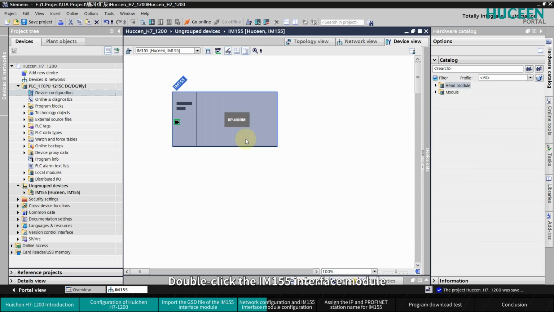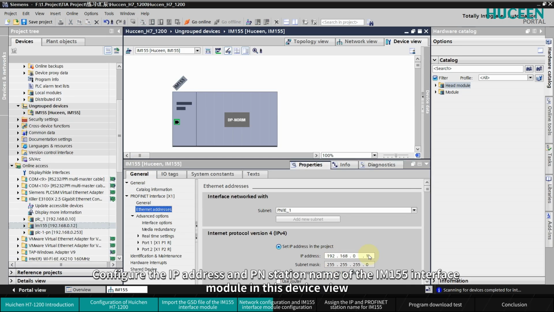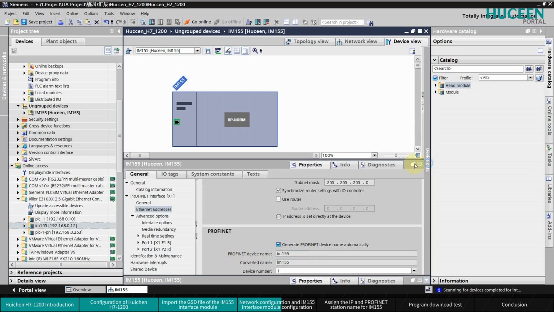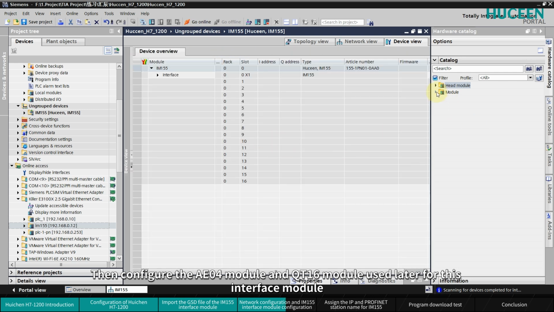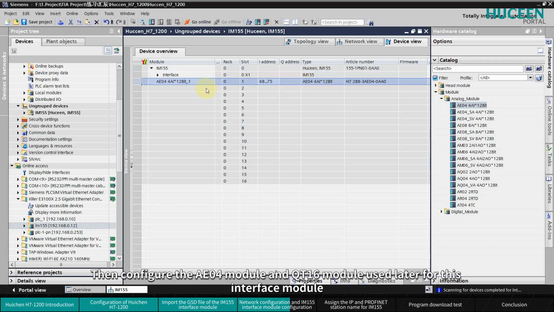Double-click the IM155 interface module. Enter the device view of the interface module. Configure the IP address and PN station name of the IM155 interface module in this device view. Then configure the AE04 module and QT16 module used later for this interface module.